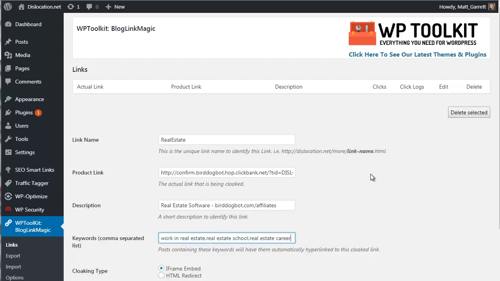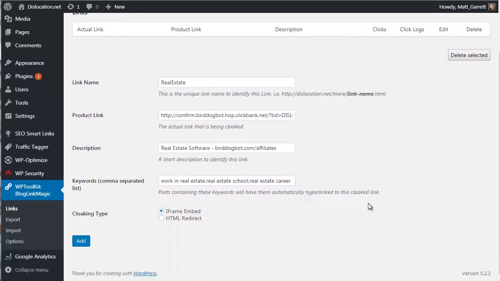Having said that, you also don't want to stuff this with too many keywords. Generally 4 or 5 should do the job. You can have more if you want, but if you have lots and lots, it's going to slow things down. It's not actually going to help, because you'll end up with too many links going to the same offer.